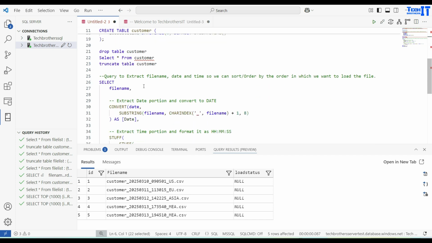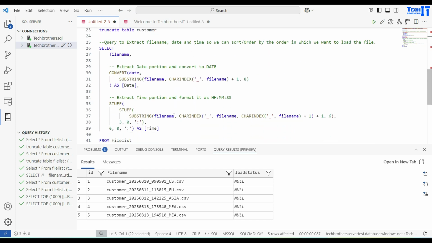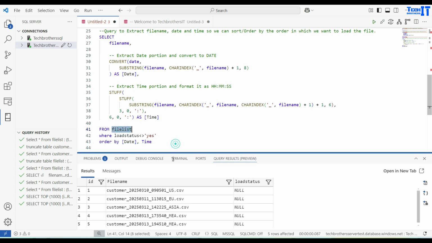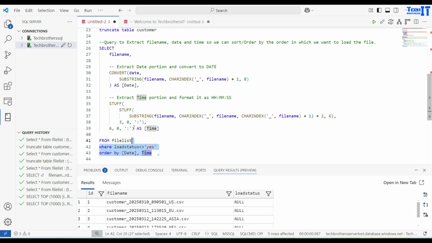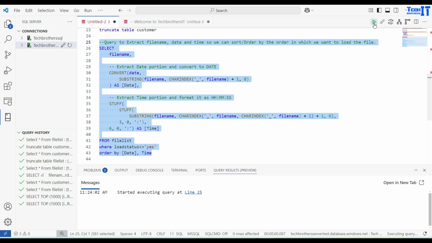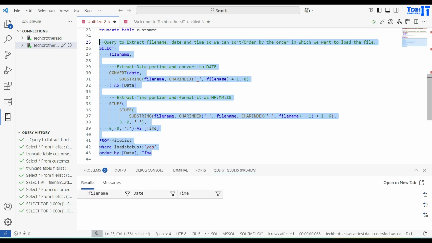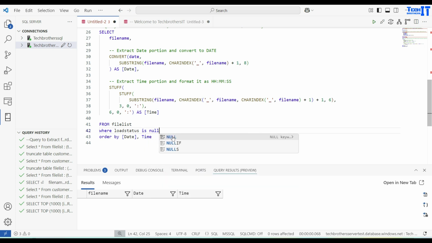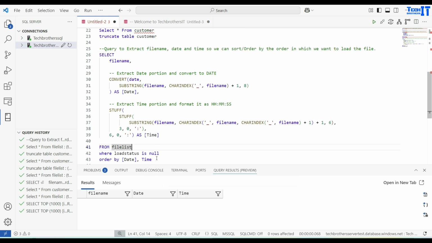So remember that we have a file list table here, and that's what we are using. I use this query to get the file name and also get the date and time. But I am not really using these. Okay, I have the where clause here: get me only the ones where it is not equal to yes. That we can actually change. We say where it is null, because we need to get those which have not been loaded.